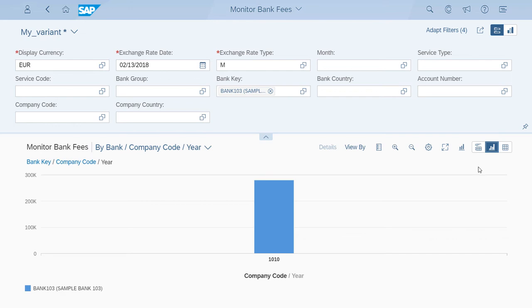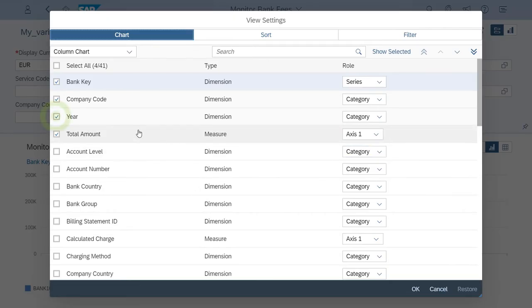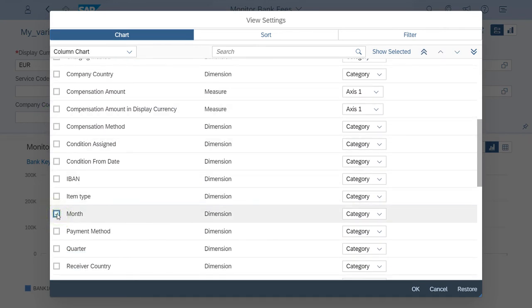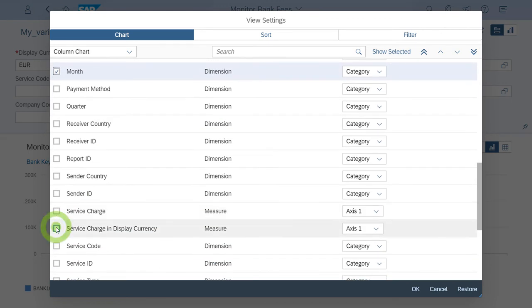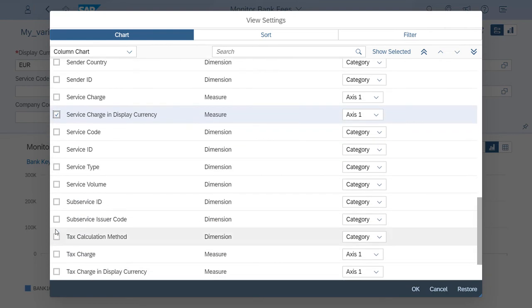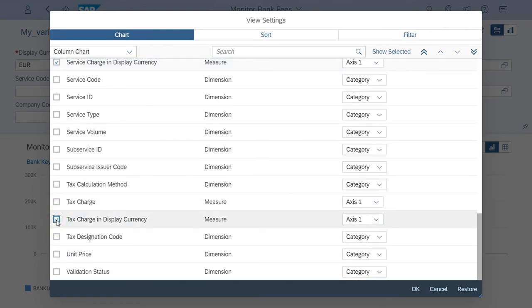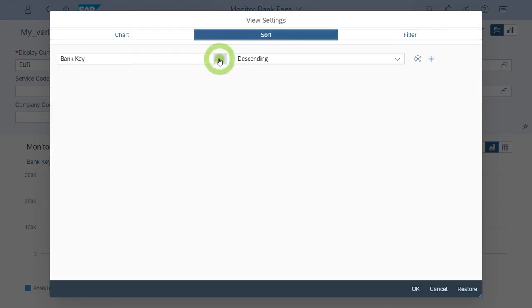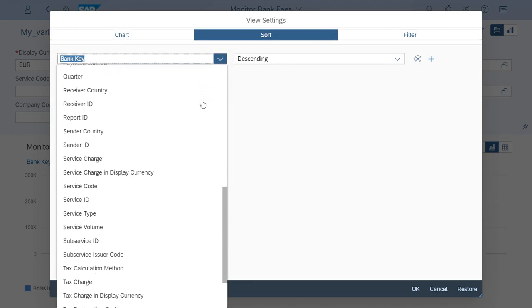I'd like to look at my bank fees by month rather than by year, so I open the settings, remove year, and choose month instead. I'd also like to see the service charge in display currency, the tax charge in display currency, and the compensation amount in display currency alongside the total amount, so I select these measures. Because I want to sort my data by total amount, I change the sorting to descending by total amount and then confirm my settings.